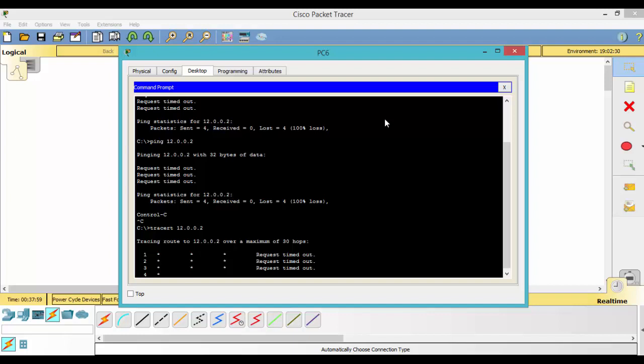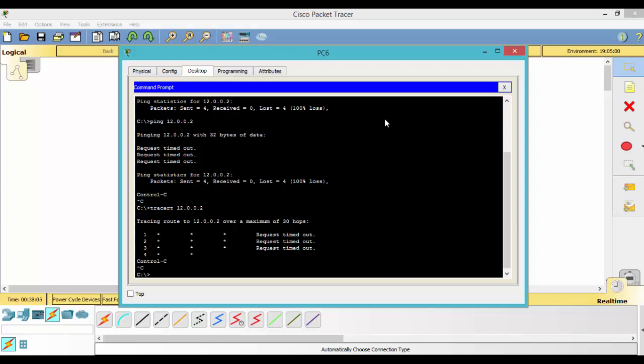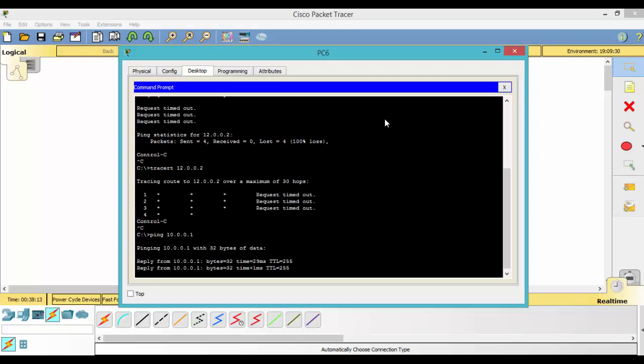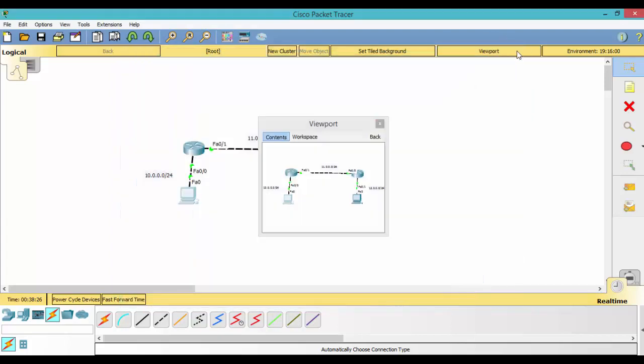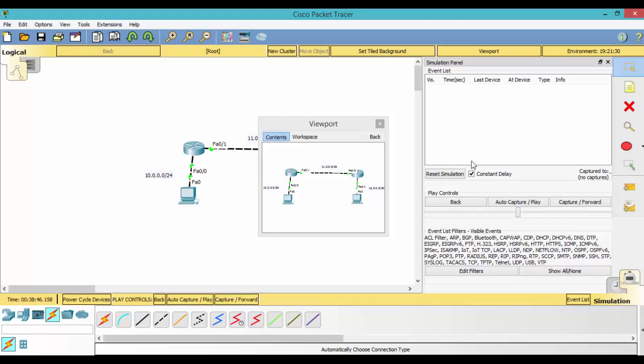You can see that the request timed out is being repeated in the traceroute command. So we'll stop this traceroute command and check the connectivity between the PC and your router. The connectivity is fine, so it's a challenge to find out the issue. But if you're using the simulation option present in Packet Tracer, that will help you to identify the issue very easily. To go into the simulation mode, click on this icon present at the back of your real-time, or you can use the option Shift S.